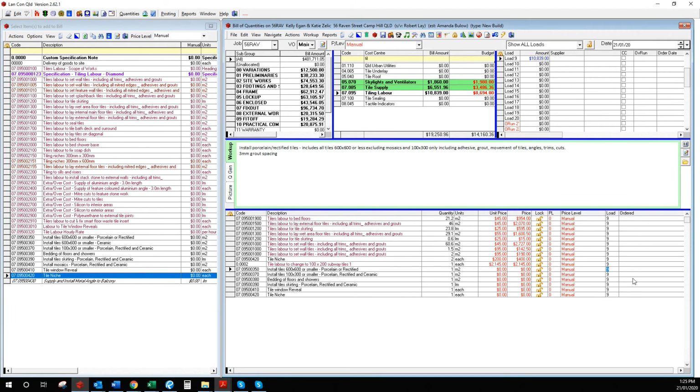So now if I make those all load 1, we can put in the supplier. We've been advised that that is S3 tiling. Then we can change all of the pricing to -1, which will put S3's pricing against each of these items. So the first item is install tiles, 300 by 600 or smaller.